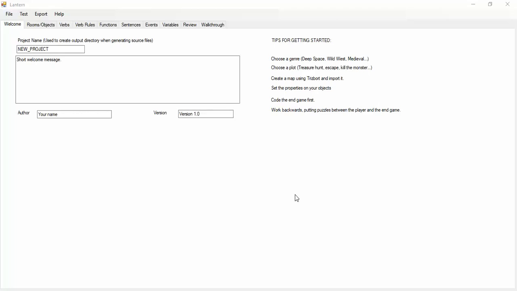Hello, in this video I'm going to show you how to start making a text adventure using Lantern. And somewhat ironically, the best place to start is not actually Lantern, but an interactive fiction text mapping tool called Trizbort, which is available freely online. It's no longer currently in development, but it's a great tool. It's still relatively new, and it really makes it easy to make a map.